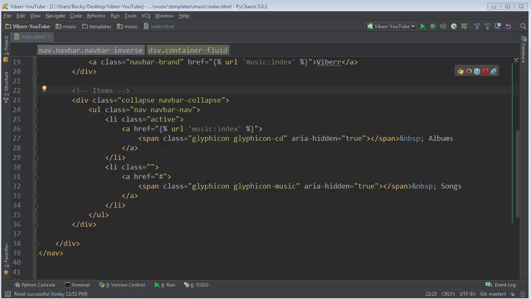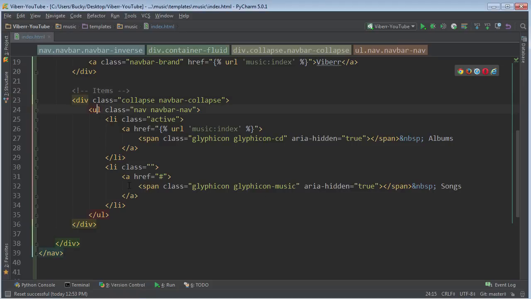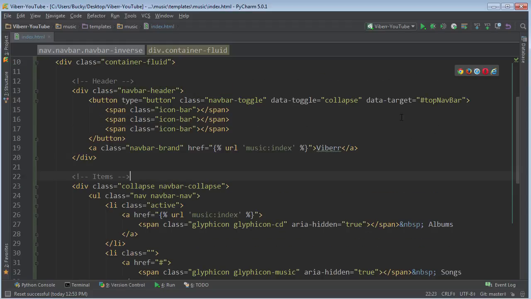Alright guys, so in this video what we're going to do is finish making our navigation bar. We already made a couple buttons on it and now I just want to add that search form. And actually before I even do, I want to go ahead and add this.